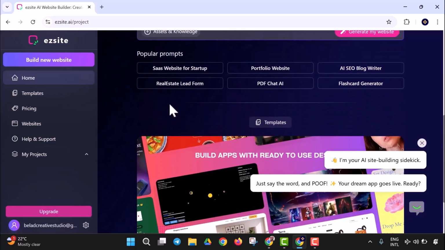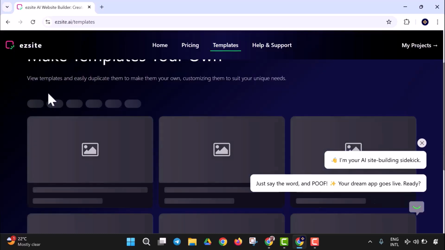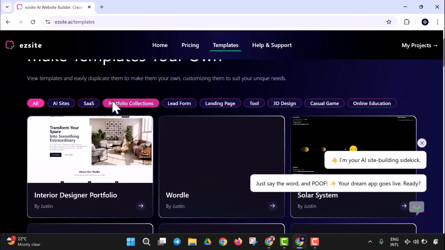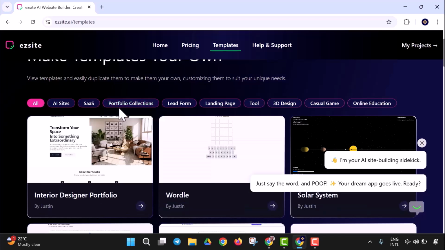So aside from this, let's go to templates. That is the first thing you see, your home, which is the landing page for the AI tool. Here we have templates, so you could choose from different templates, just the same way we have templates on every website builder. This AI tool has templates as well, not just a template, but different templates and different categories of templates. So we have AI sites.